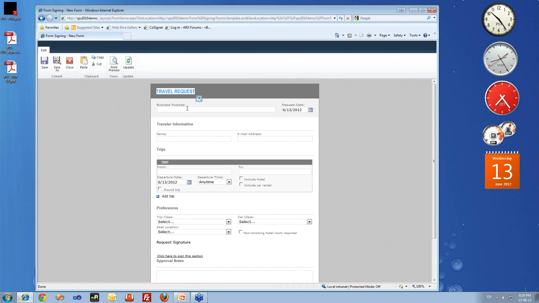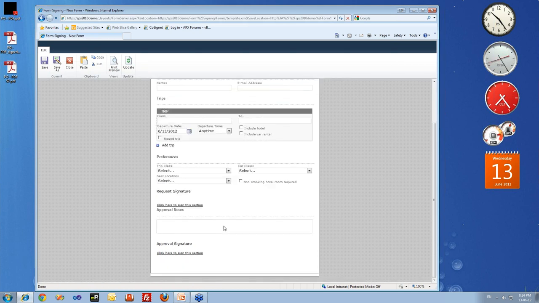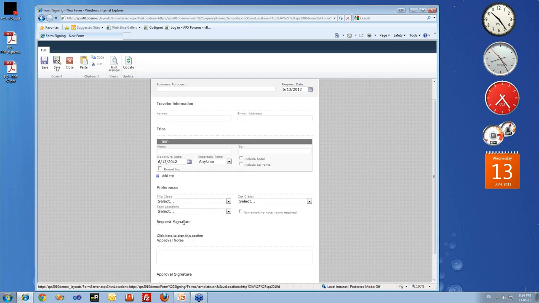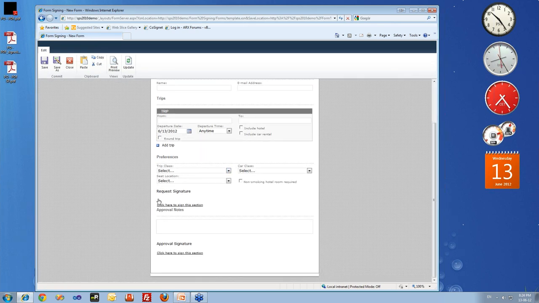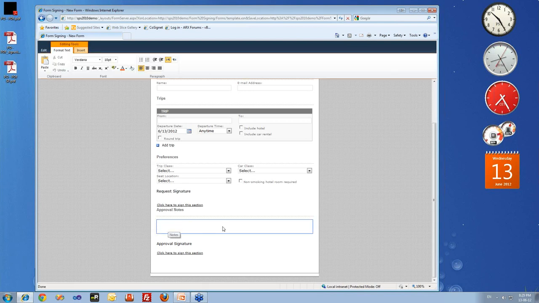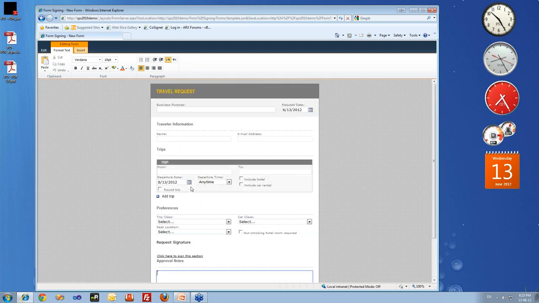So this is a travel request that I enabled with digital signatures. And you can see I have two digital signature fields here. One is for the request signature and one is for the approval. Now, I designed the form in a way that the first signature, the request signature, will apply only for the request section. So everything up until this point will be signed by this signature. However, I didn't want to apply the signature to this space right here, because this is space for the approval notes, which will be signed by the approval signature, and the approval signature will sign the entire form as well.